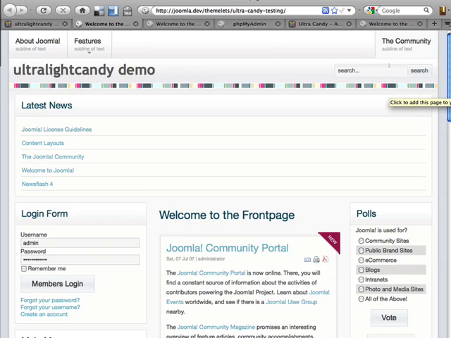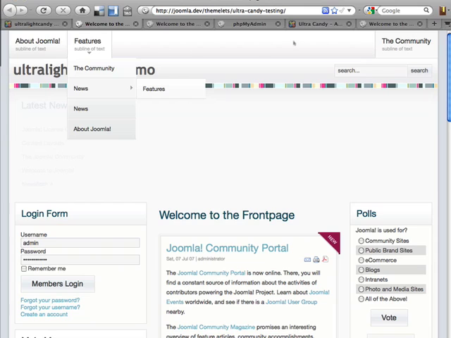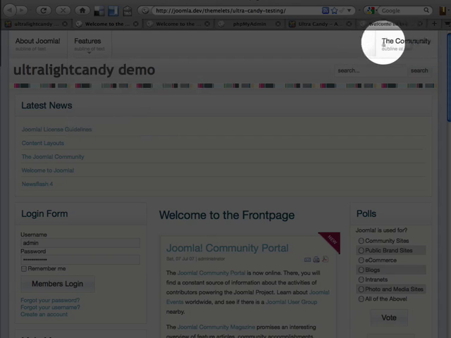So now we've moved the menu up, you can see, to the position above, and the call to action button on the right has been set.